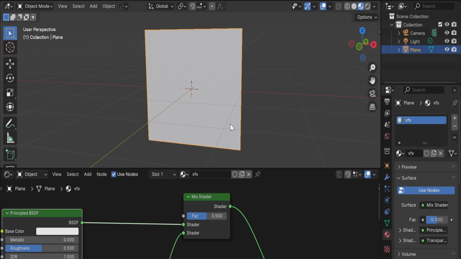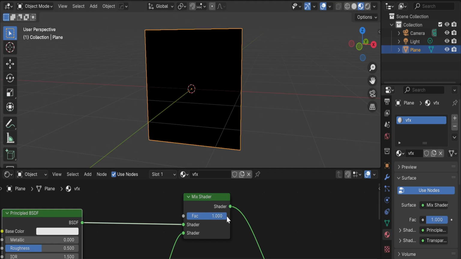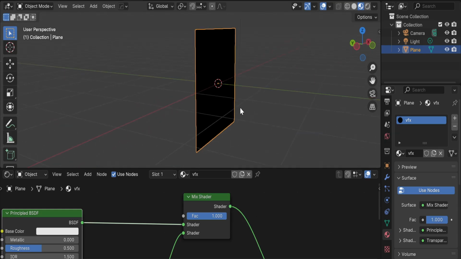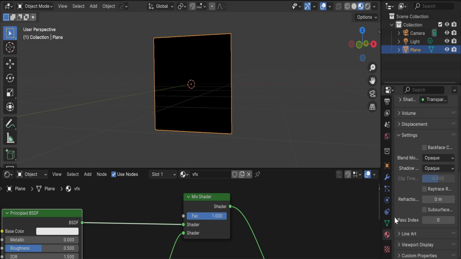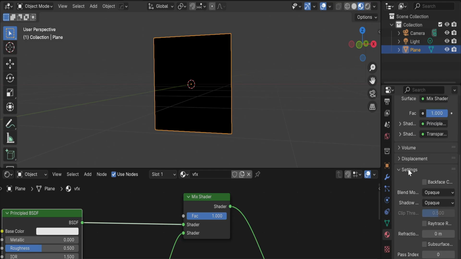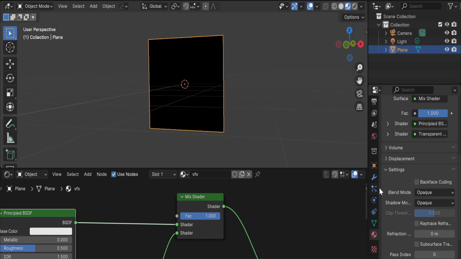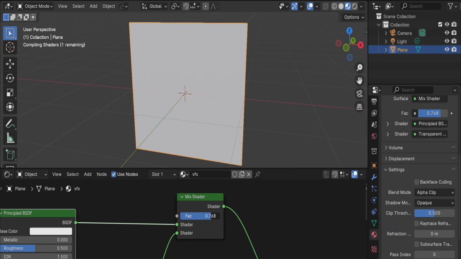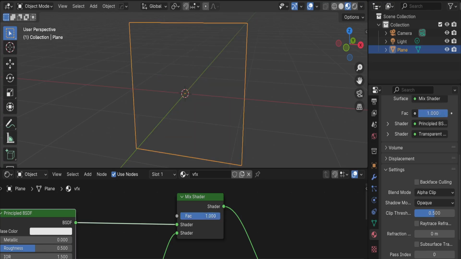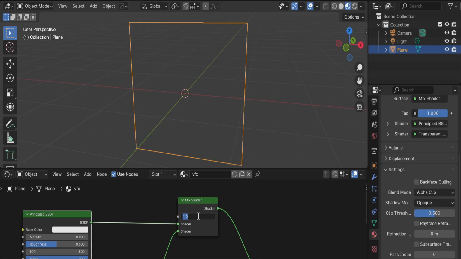I realize it doesn't look transparent, and I'll show you why. I'm going to drag it all the way up to 1, so it should be transparent. Well, if you go over to the material properties on the right-hand side, go down to settings, this top one here that says blend mode, pull this out a little bit, blend mode, you see it says opaque. We're going to change that to alpha clip, and now it is transparent. So if we move this, you can see now it's all the way opaque, all the way transparent, and everything in between, right? So I'm going to change this back to 0.5. It really doesn't matter.